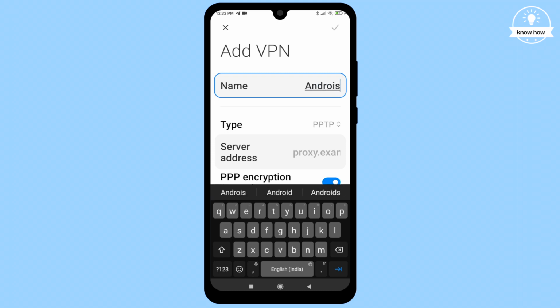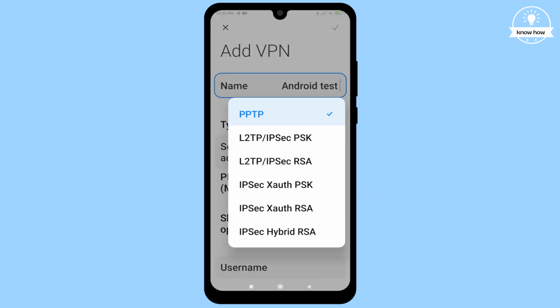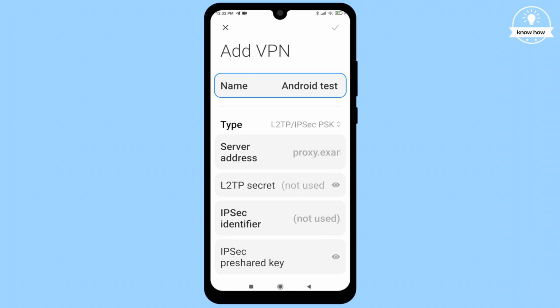In the name section, you can choose any name you prefer. For instance, let's name it Android Test. Next, select L2TP/IPSec PSK as the type.